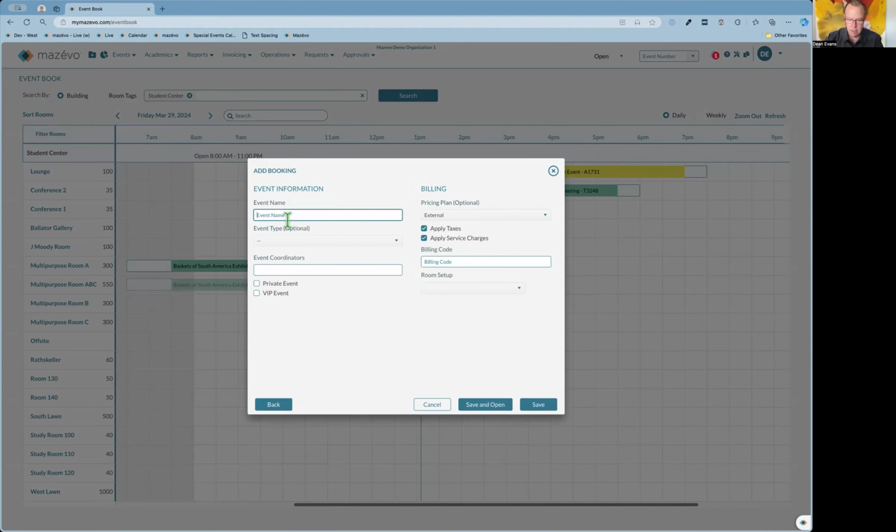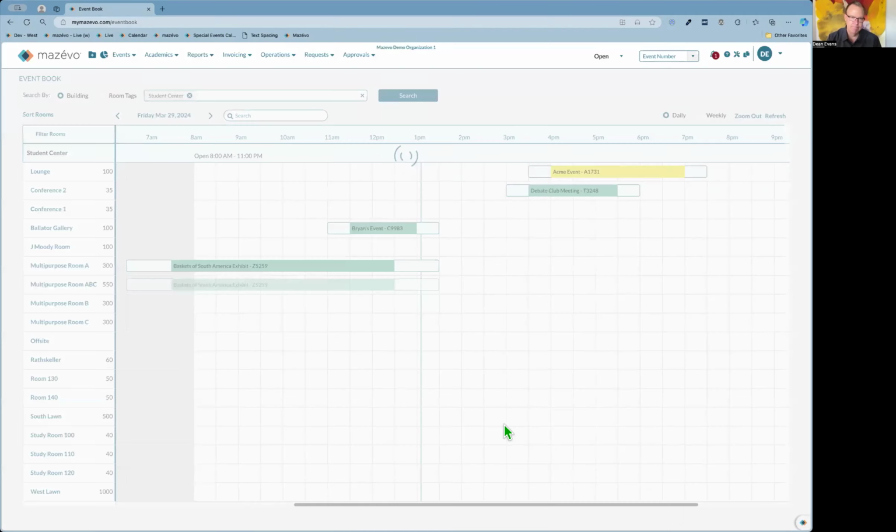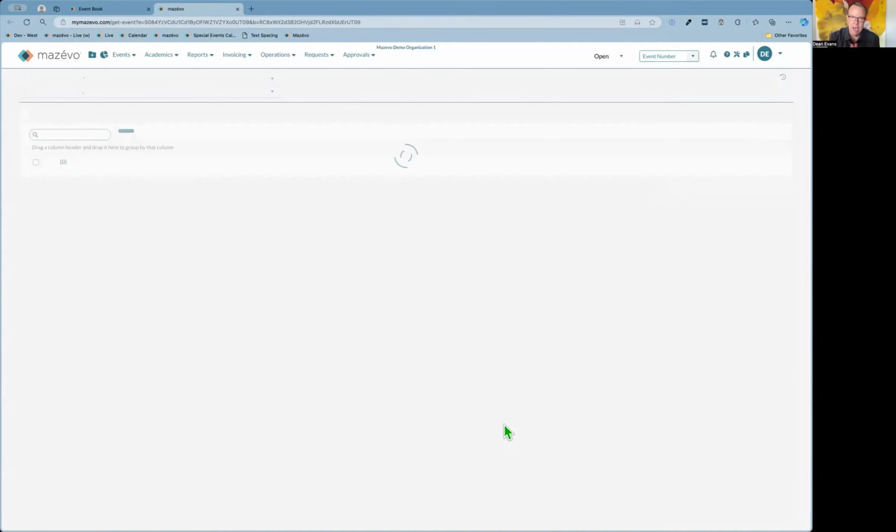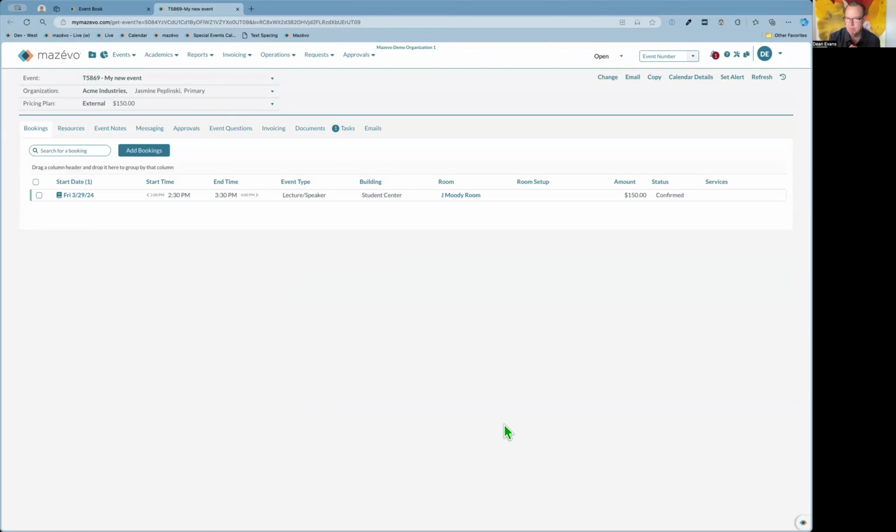And then my new event, and we'll just give it an event type of, sure, film, lecture, speaker. Okay, and then I'm going to just save, and I'm going to open that. This is not a class on how to do the book, so it's more of a class on billing.